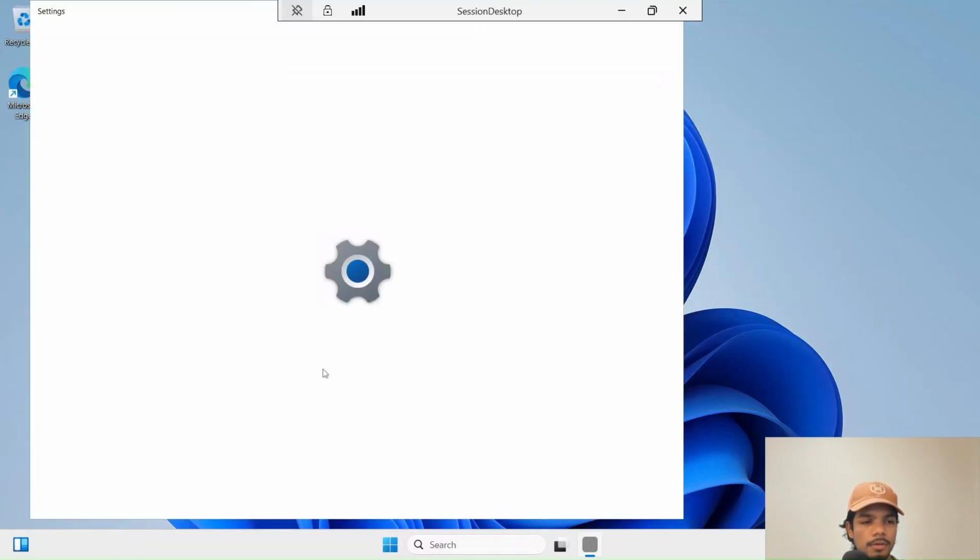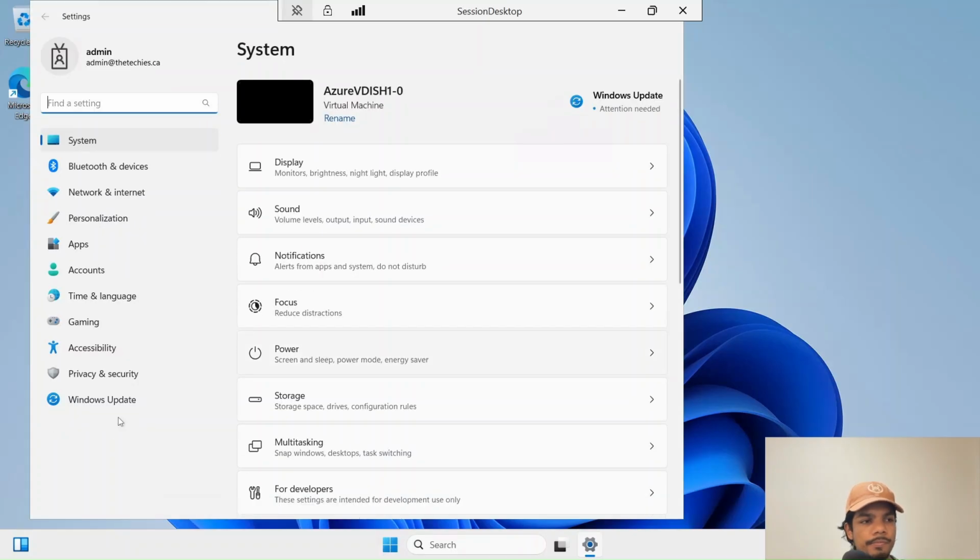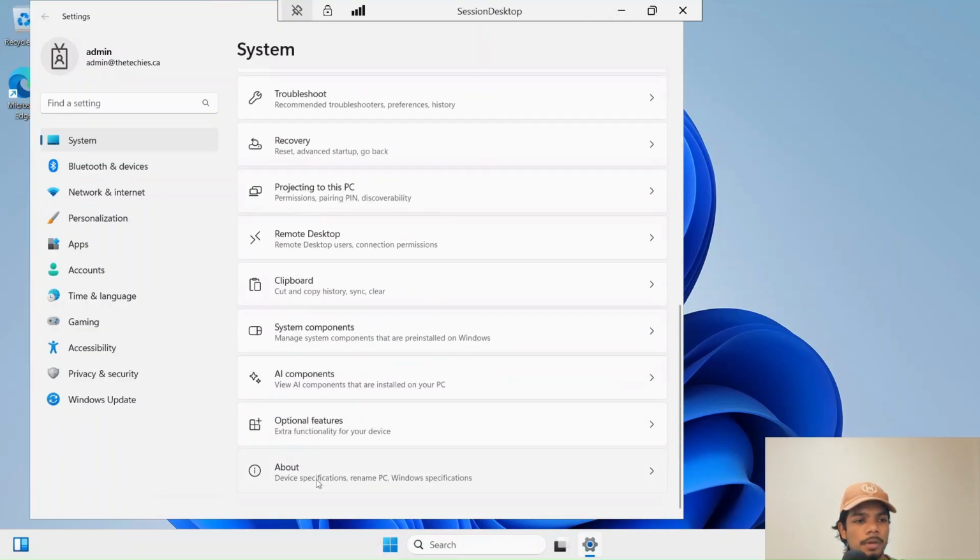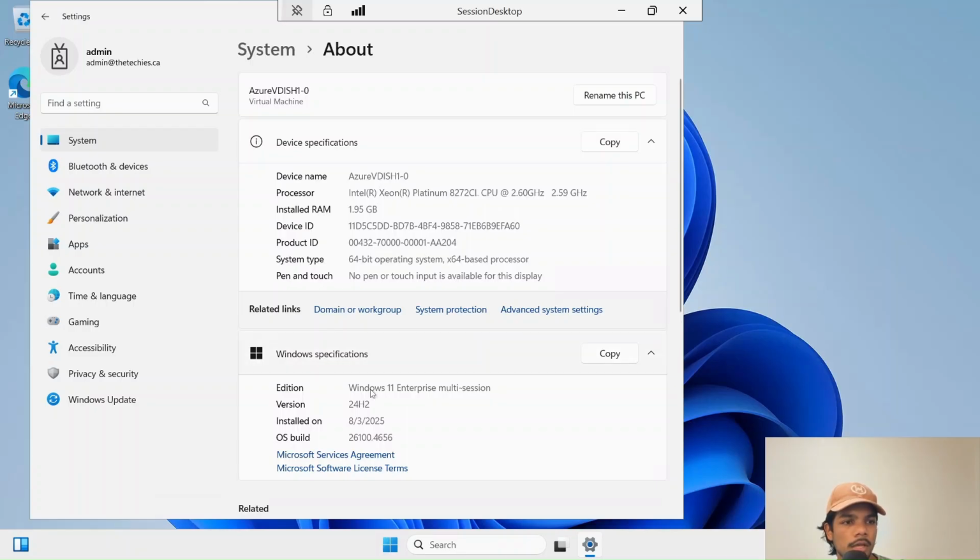Okay, and so that is the name. There it is. If we go to about, it should tell us the OS, which should be Windows 11 multi-session, and there it is. Okay, so let's go back.